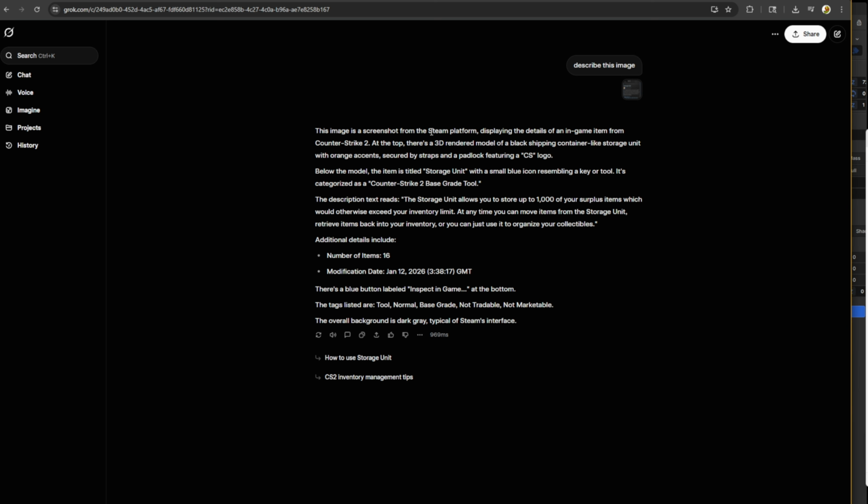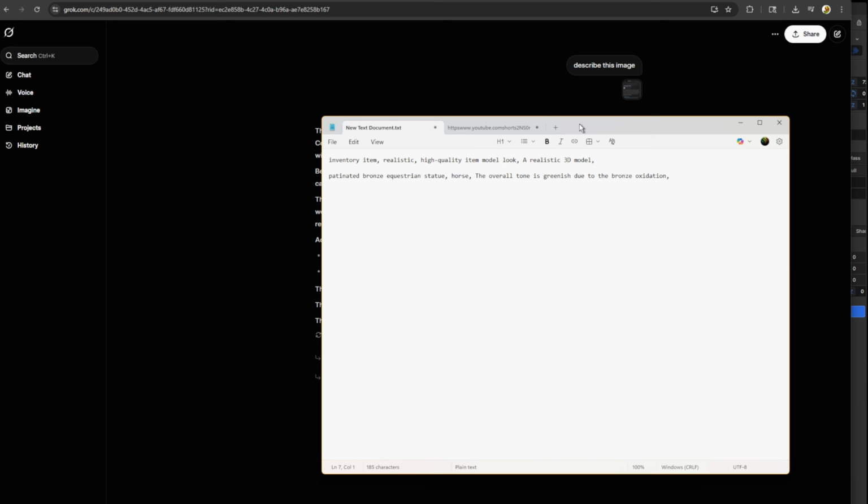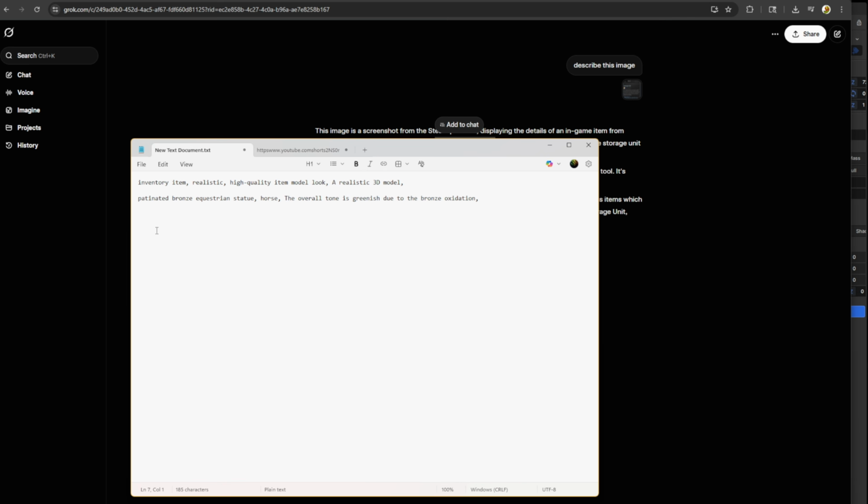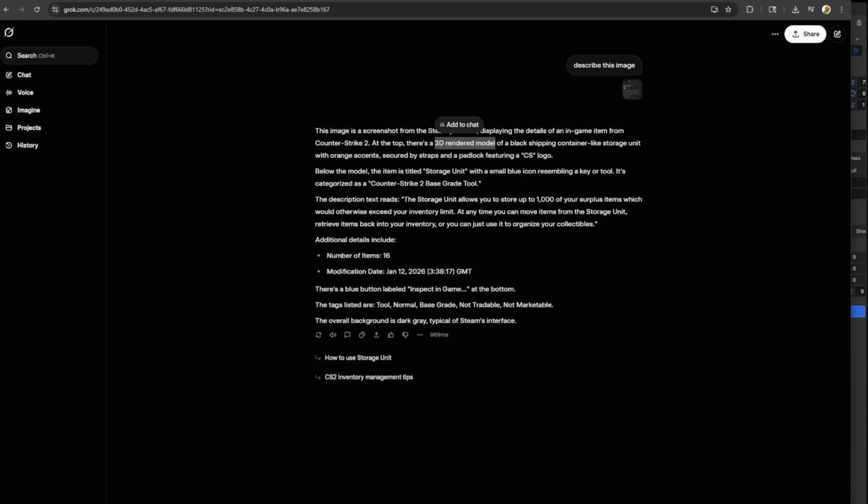So this is an item screenshot from Steam platform displaying the details of an in-game item from Counter-Strike 2. At the top, there's a 3D render model of a black shipping container like a storage unit with orange accents secured by straps and a padlock featuring a CS logo. So there's something in here, 3D rendered model that I like, and we're going to grab that, and we're just going to add that over to our prompt building here that we're doing in Notepad. Let's see what else we can grab.